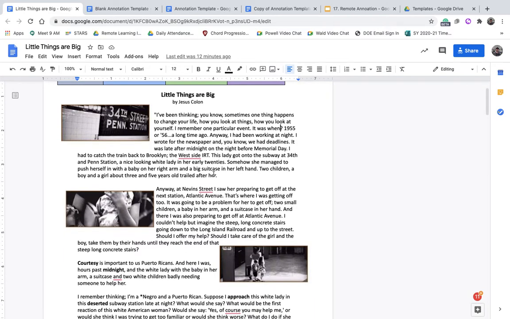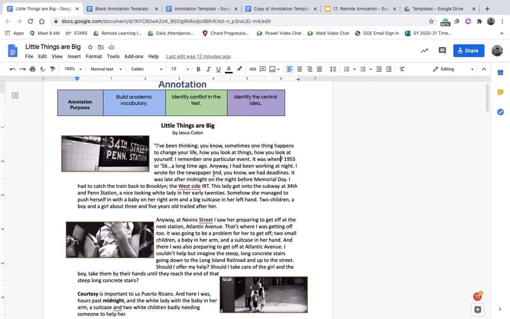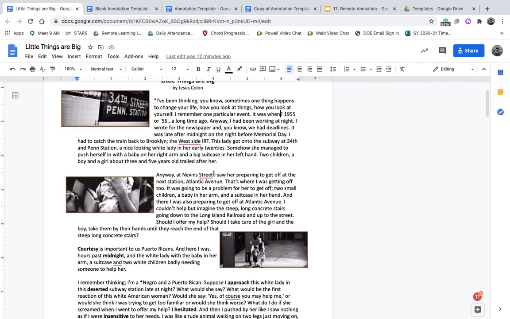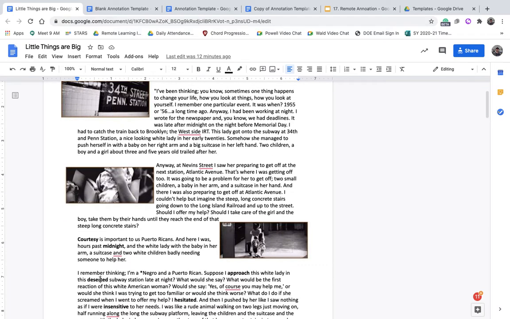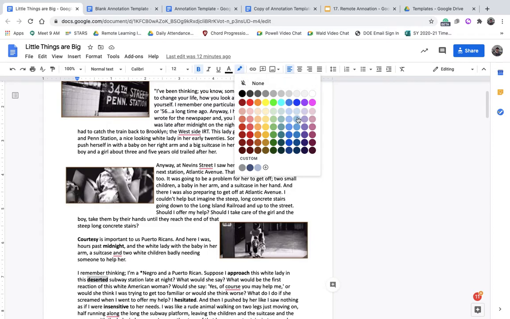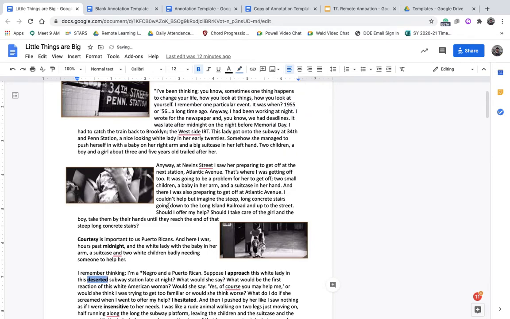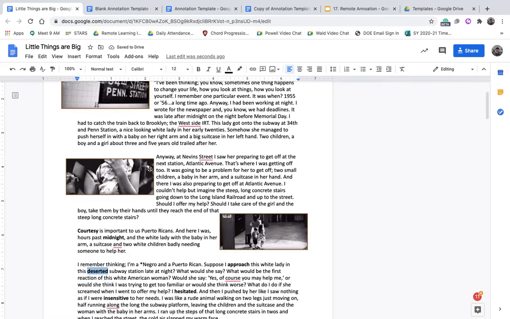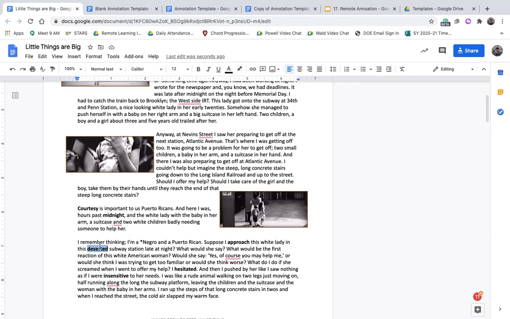So the first step would be, if this reading is for building academic vocabulary, to select a vocabulary word, deserted, highlight it. So now it matches the same color as the annotation box, and then add their comment. And deserted means to be alone.